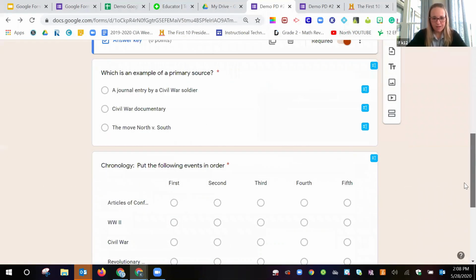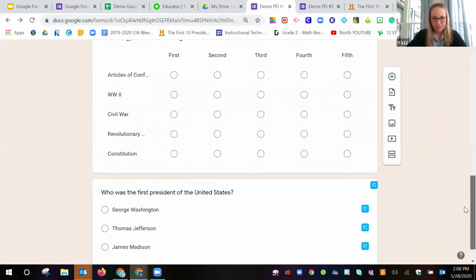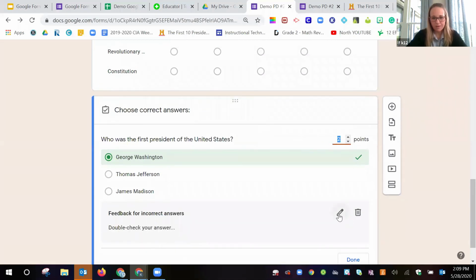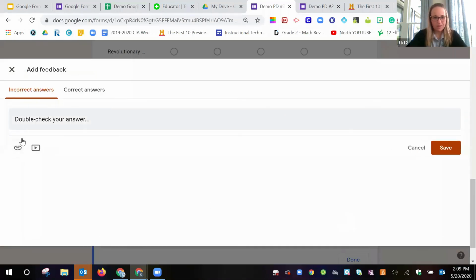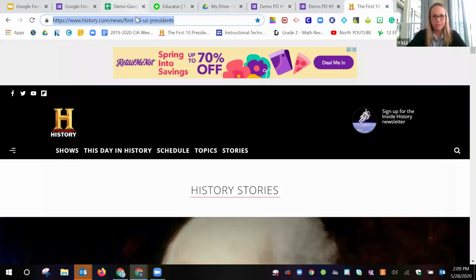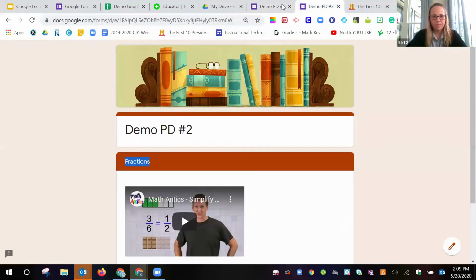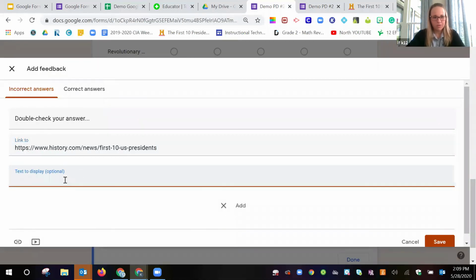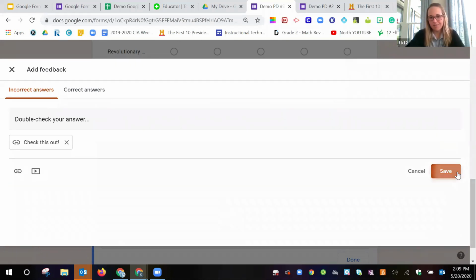I want to go down here and check this one little thing though, because it's going to drive me crazy with the feedback. Answer key. And I want to edit, and I need to add this link. Link 2, and then got to click add, then save.